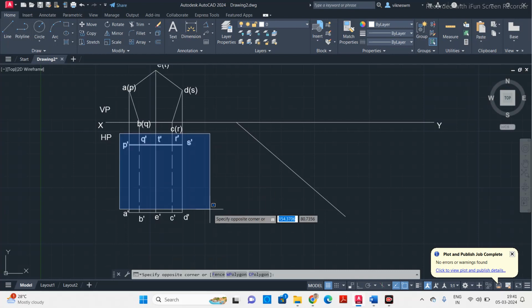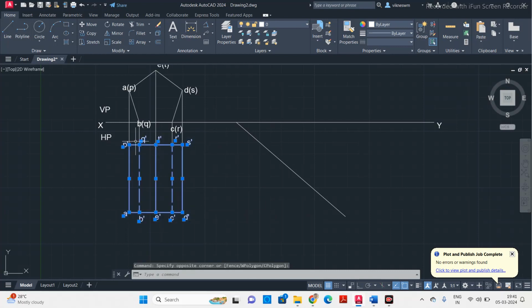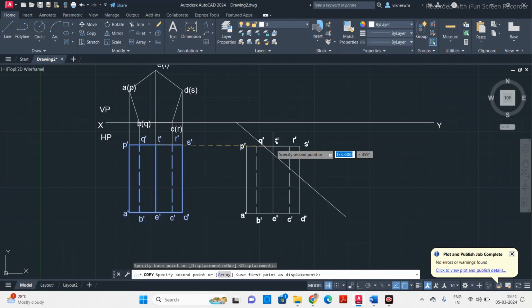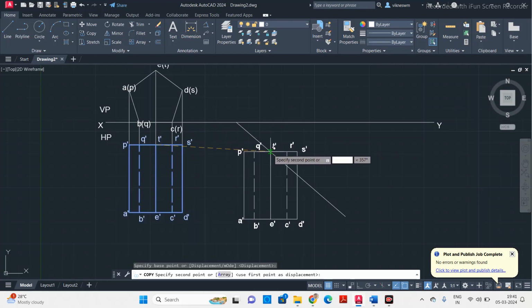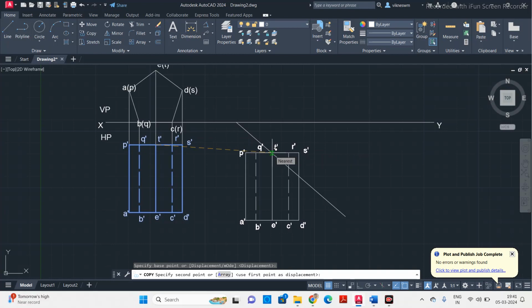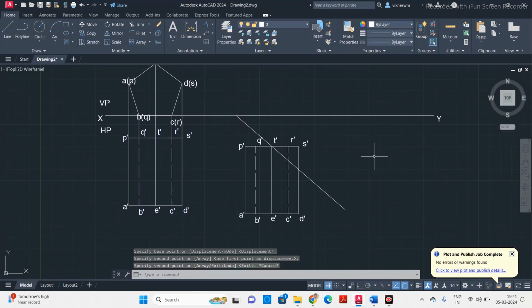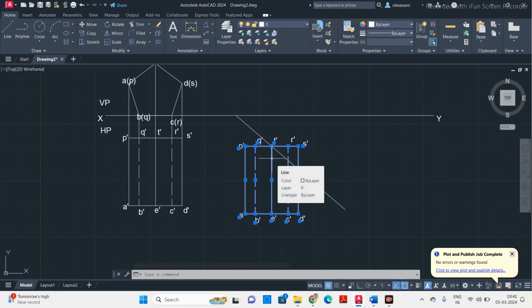So select this rectangle along with all the alphabets. Now click copy, take this T as the base point, move it and place the point T on the axis line, so this inclined line. Now I have to rotate this rectangle about this point T, so that the axis of this rectangle sits exactly on the inclined line which I have drawn for the 40 degrees.